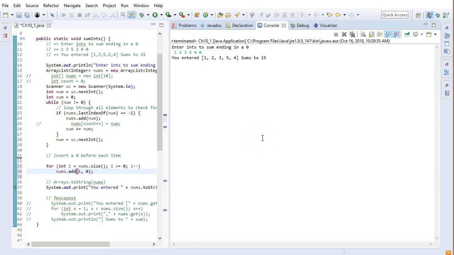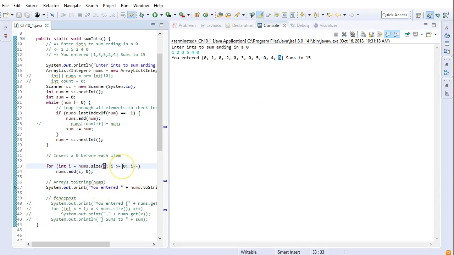Okay, so let's try running that. 1, 2, 3, 5, 4, 0. Okay, so almost right, except 3, 5, 4, except we had the 0. Remember I talked about when I ran through the scenario, I told you that we have to start at the size minus 1. And I forgot that myself, so let's try that. My bad.